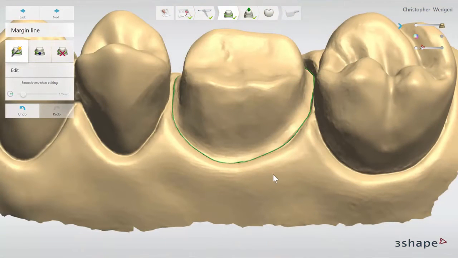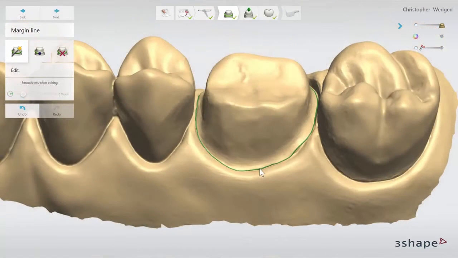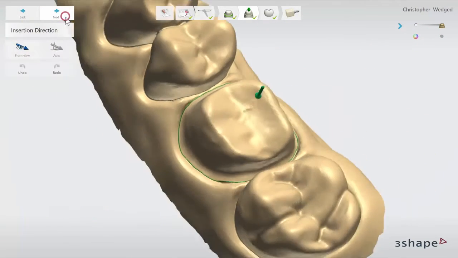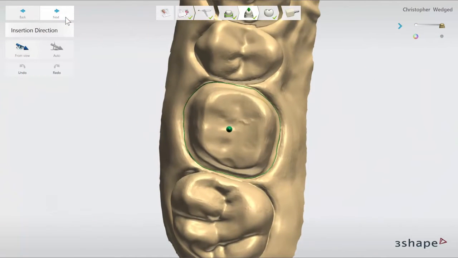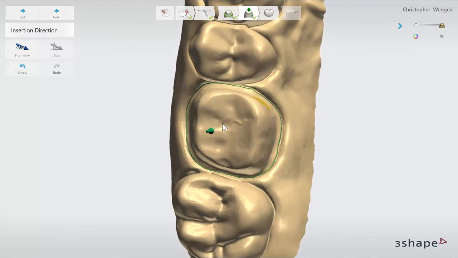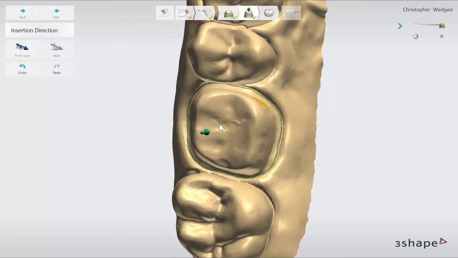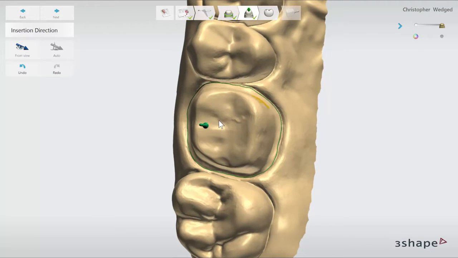If you would like to remove and redo the margin placement, just click on the Clear button whilst having the tooth indicated. When the margin line is set, click Next to move to the Insertion Direction step. The software will automatically set it and indicate it with the green vector. If you wish to adjust the insertion direction, you can rotate the scan to the desired position, then click the From View button to have it set.